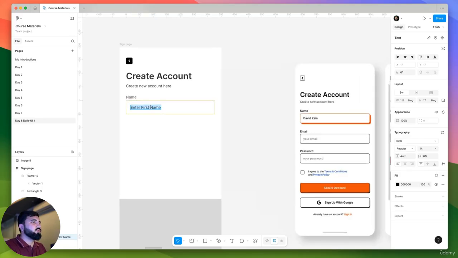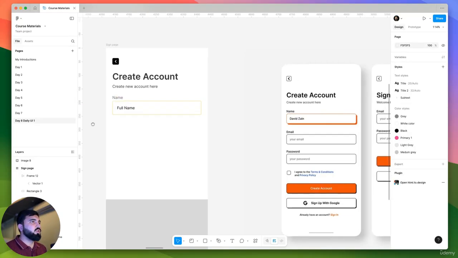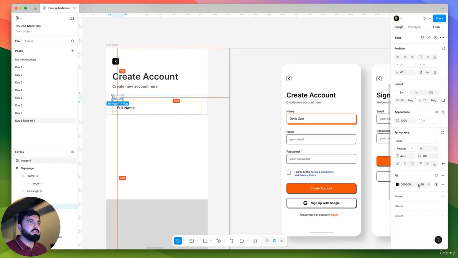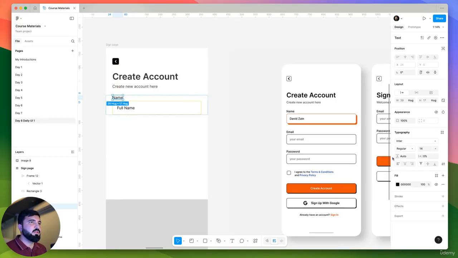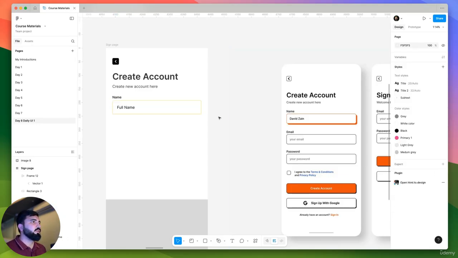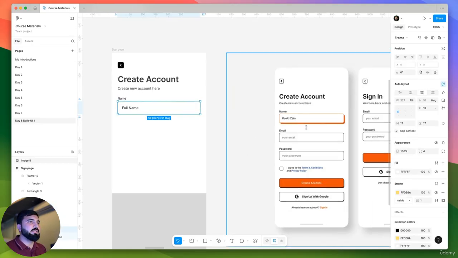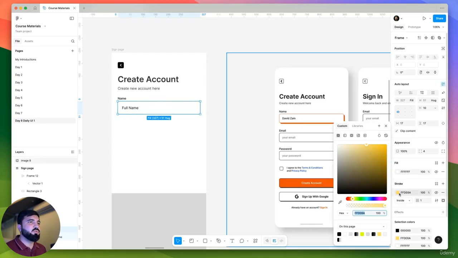Enter your name. It should be full name. Okay, and this one should be name. I think name is fine. Perfect. So name, and this one should be basically, of course, 100% as well. Maybe medium, and it should be 12. All right, perfect. And for this one, I think instead of this color we will use the black one.